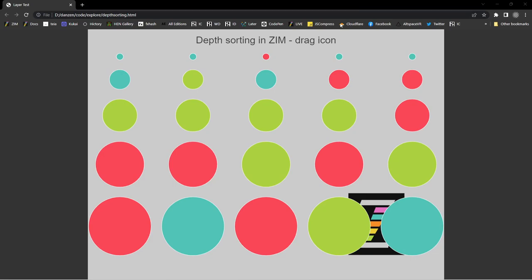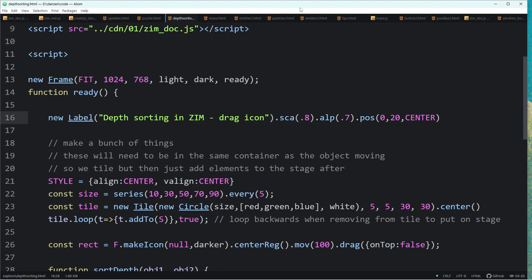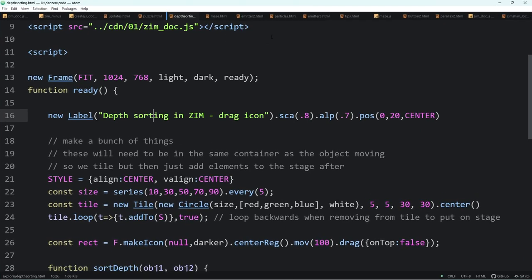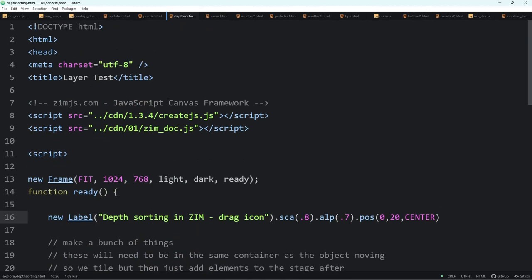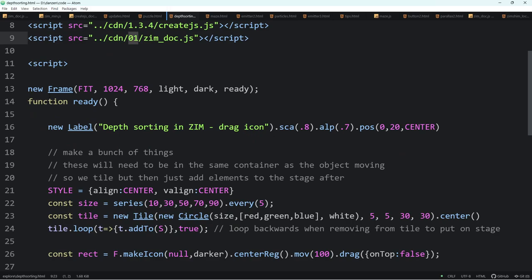Let's see, we'll go to Adam now, so we'll reduce this down. Here's Adam, almost. And this is in the Explore folder. So we're running ZIM 01, although I think this would work back through any versions of ZIM or most versions of ZIM, aside from our new template here. So here we're calling our frame.